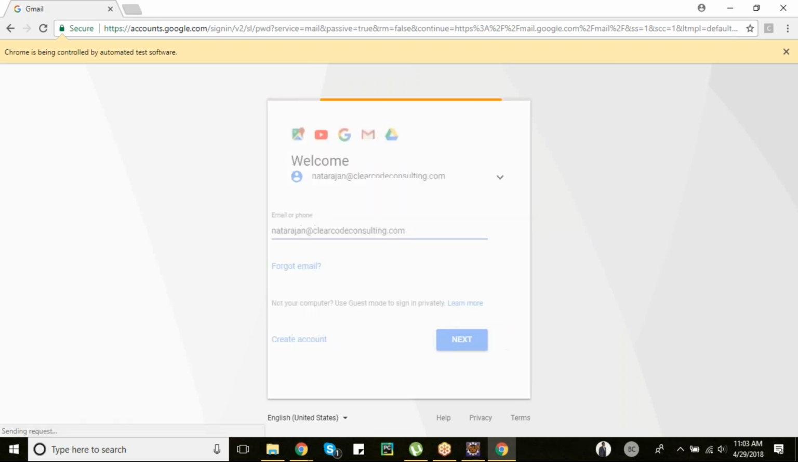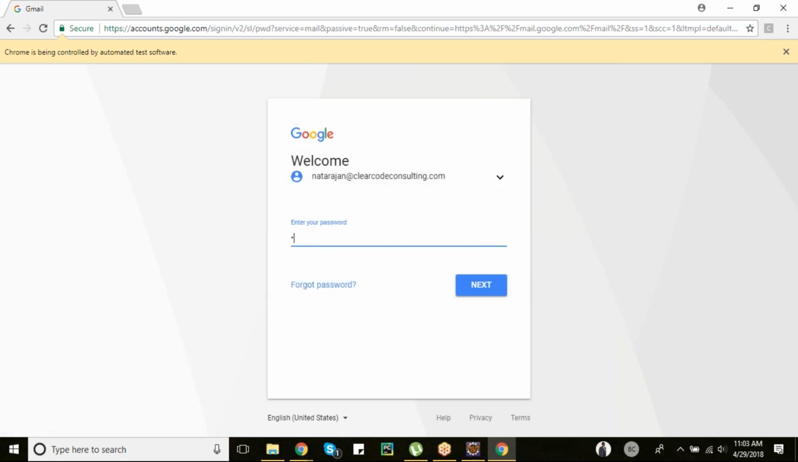So it updates the username, clicks on the next button. I'll have to update the password over here. And I'll leave it so that it automatically clicks on the next button after 30 seconds. I've given a wait time of 30 seconds. So after 30 seconds, it will click on the next button on its own.